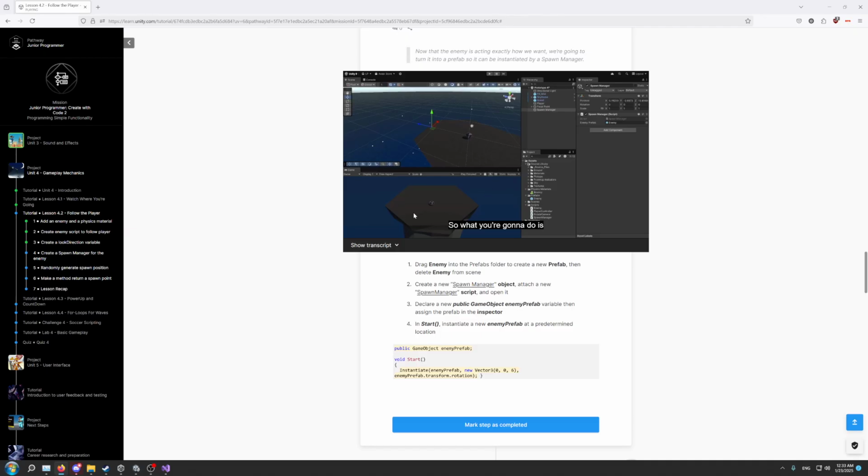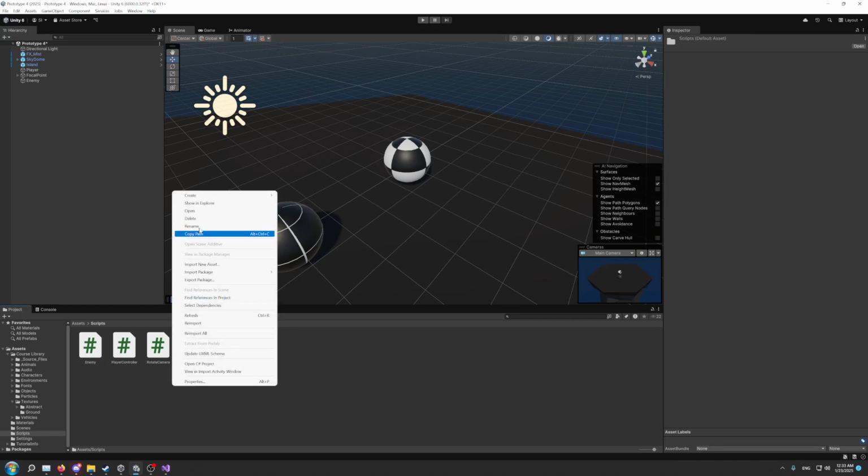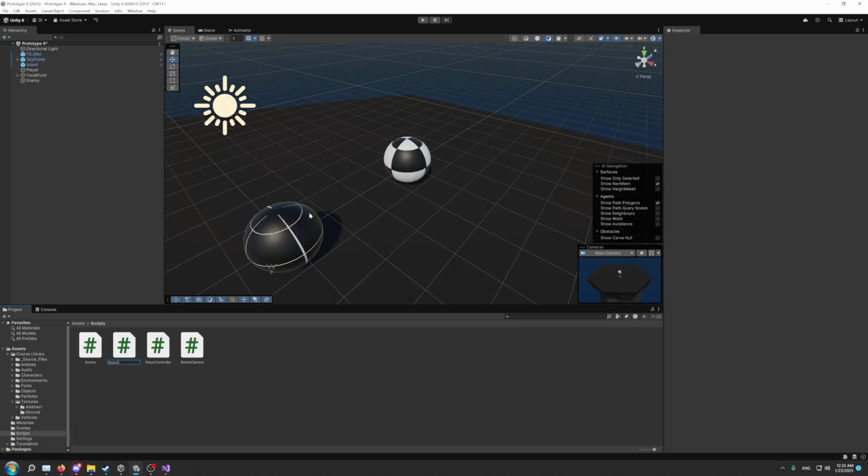So what you're going to do is in your assets folder, make sure you create a prefabs folder. Take your enemy game object and drag it into that prefabs folder so we can create our own prefab. You can then delete the enemy from the scene because I don't think we'll need to change it. Then you're going to right click in the project hierarchy, create an empty object, and rename that empty object to be a spawn manager.